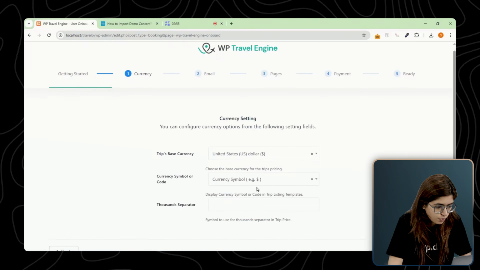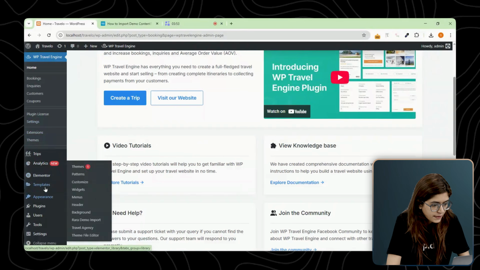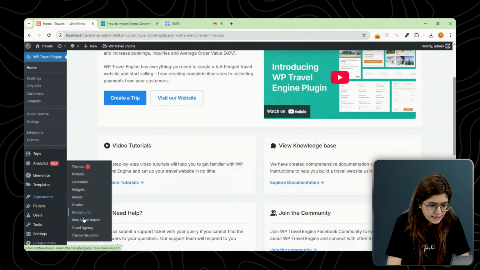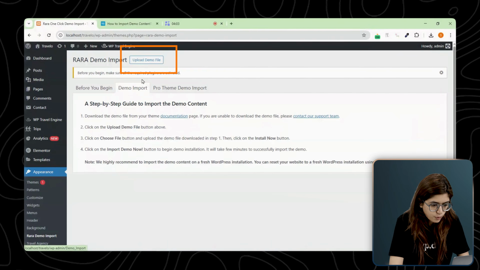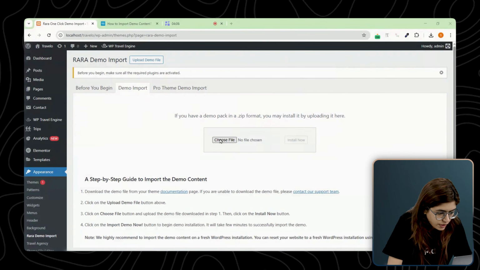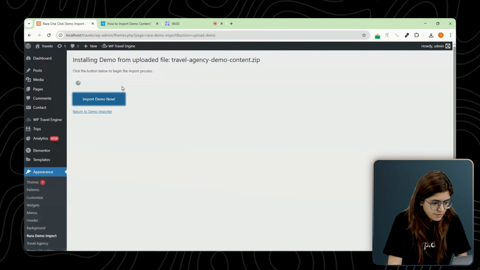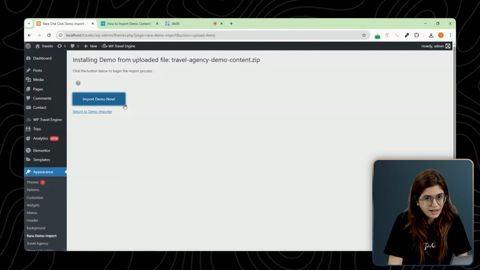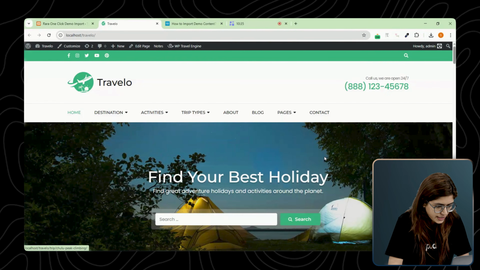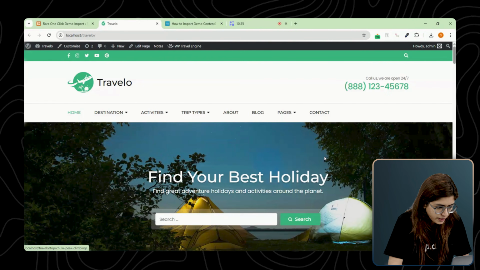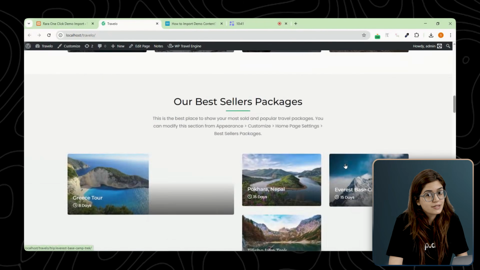After activation, you will be taken through a quick setup. Select the currency you want for your site, complete basic settings, and save. Now hover over Appearance and select Rara Demo Import. Under the Import section, upload the demo file you downloaded earlier and start the import process. This may take a few minutes, so give it some time. Once that's done, visit the front end of your website and you'll see the demo content has generated several useful pages, giving your site a complete structure.